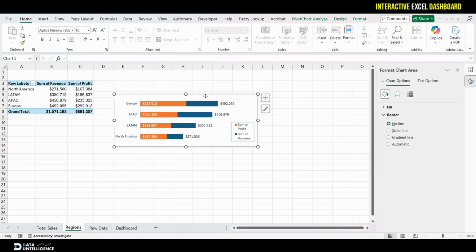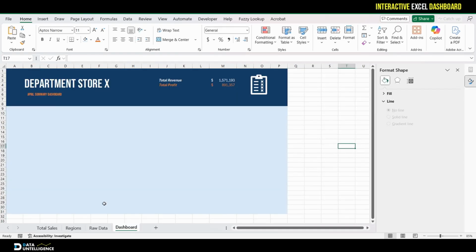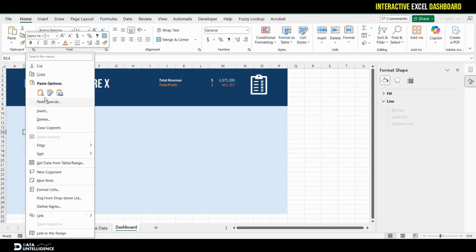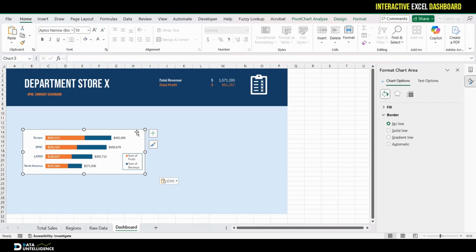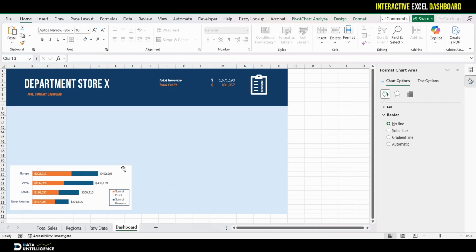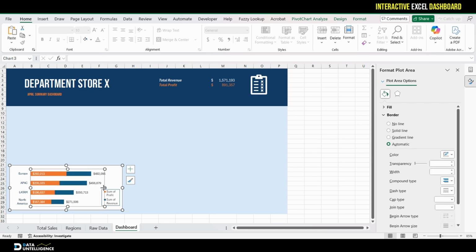So let's do that. We'll grab that, copy that chart, and put it into the dashboard. So I'm going to right click and paste it. We'll put it down below where our original one was, and again, like I said, we can format that later as we need to.